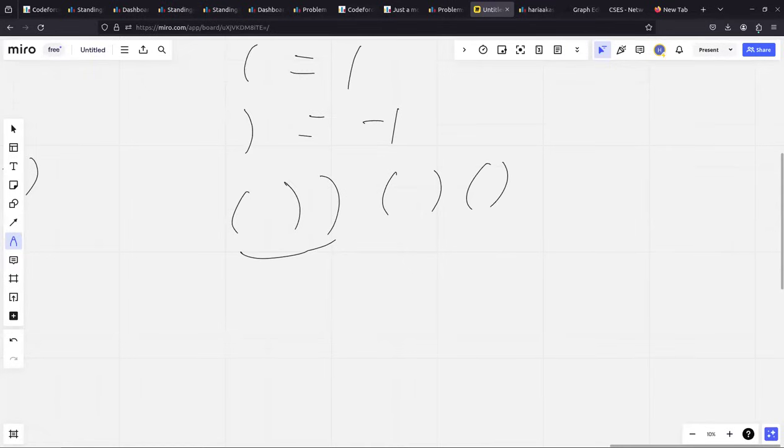Okay, so I'll just repeat the two conditions. Both of these conditions need to be satisfied. One condition is that in any prefix of this bracketed sequence, the number of closed brackets needs to be less than or equal to the number of open brackets. The second condition is that in the entire bracketed sequence, the number of opening brackets needs to be equal to the number of closing brackets. So these are the two conditions. I hope it made sense now.